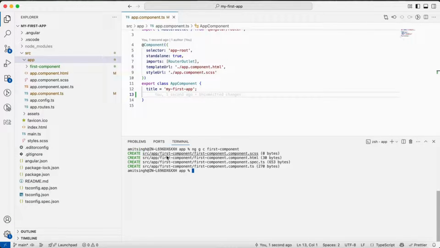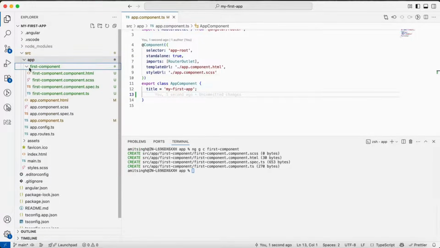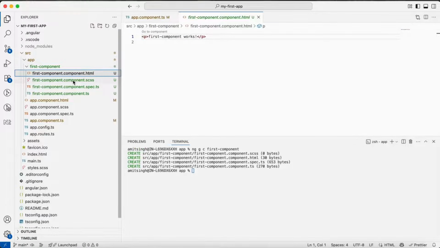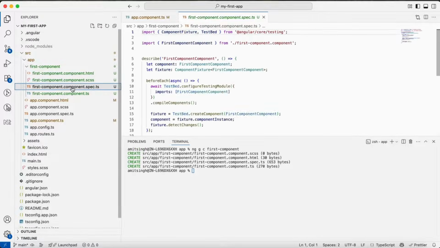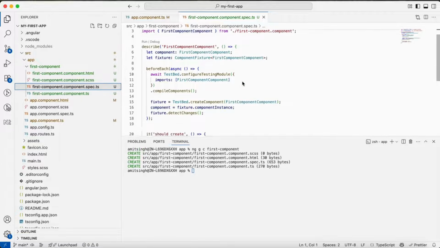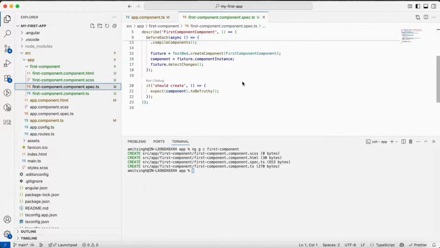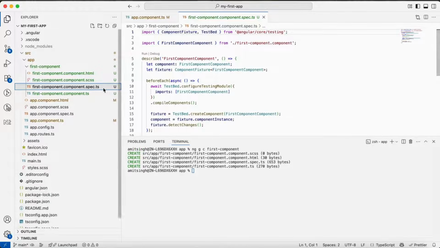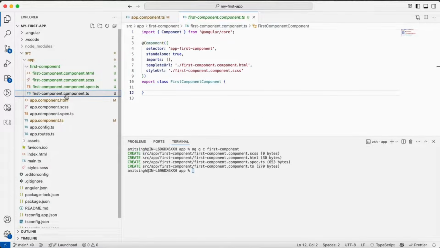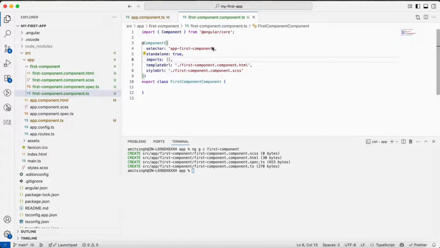You can see that I have all these 4 files created by Angular. Let's check them one by one. We have an HTML file, we have a CSS file, and we have a spec file. This one is used to write the test cases for our component, and the last one is our main component file where we'll be writing the logic.